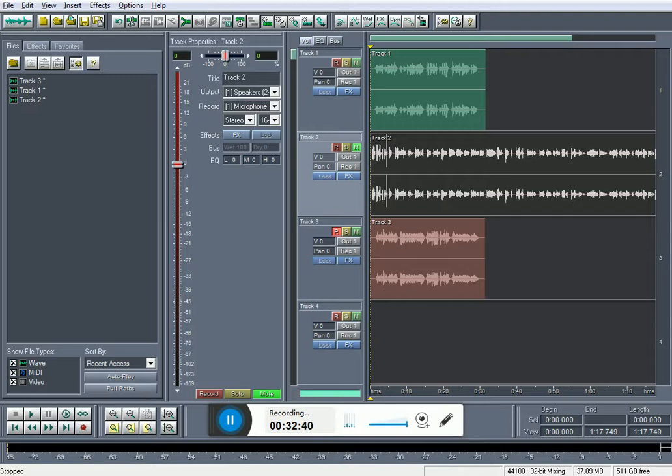You can monitor that the whole time you're recording or playing back, and it will show you what's going on with your volume control, and you can adjust for that.